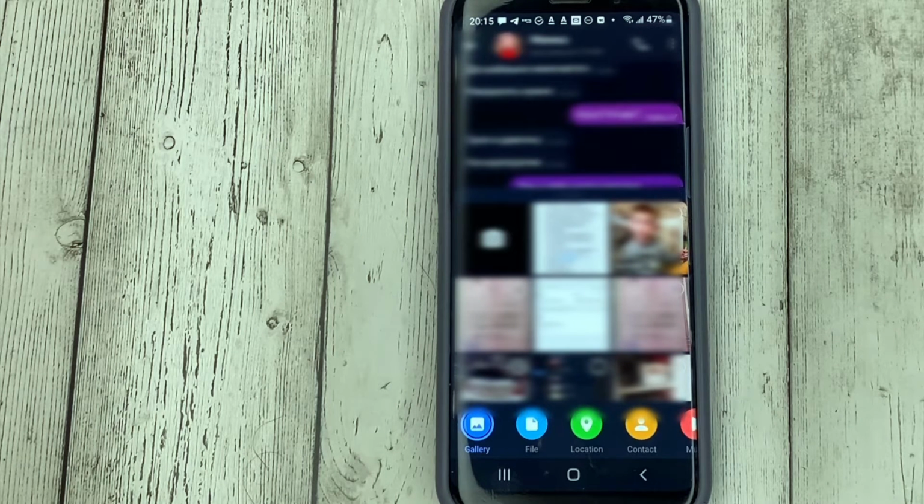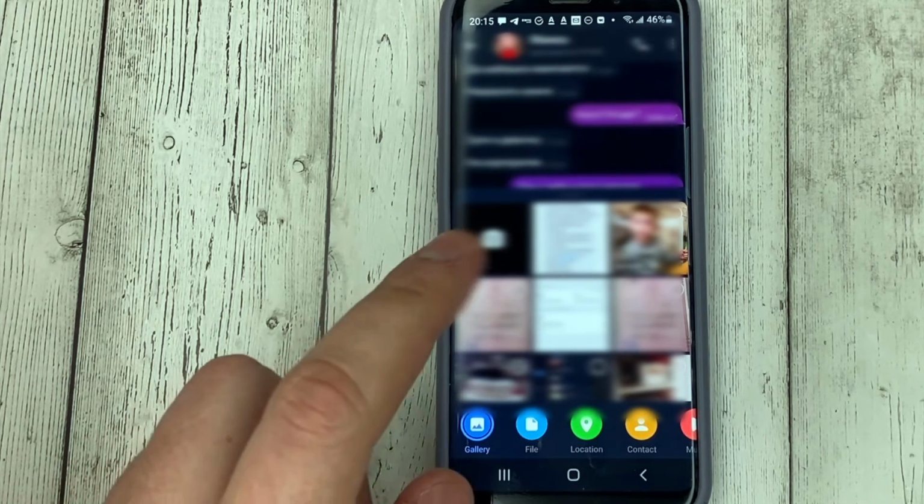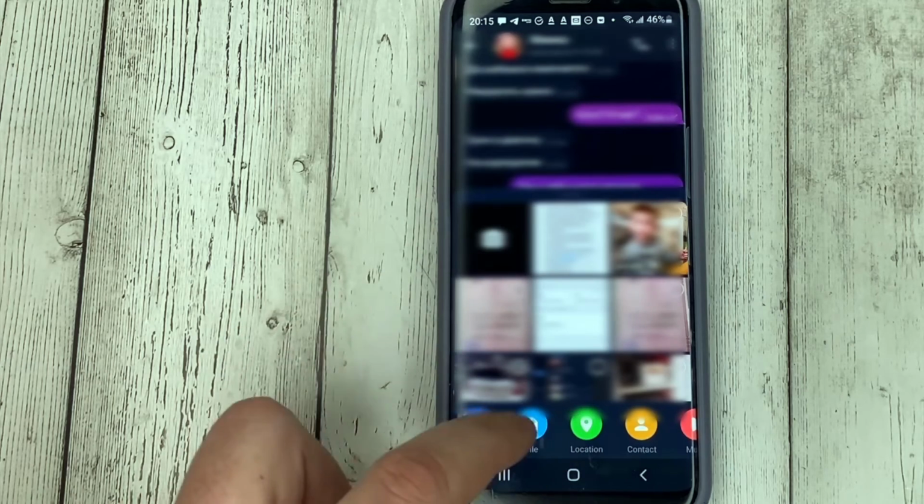And by default, it opens a gallery with photos and videos where we can select several items at once. We can also send a file, location, contact, or a music file.